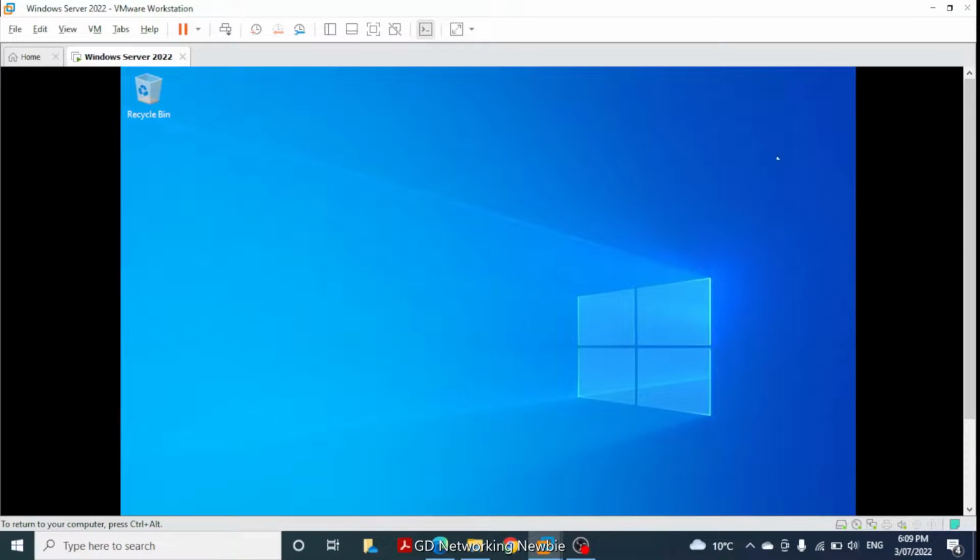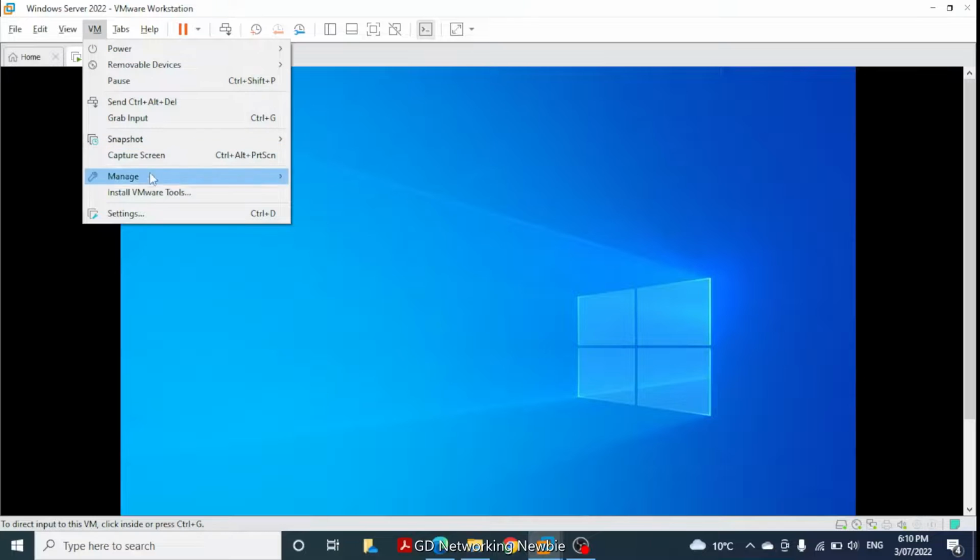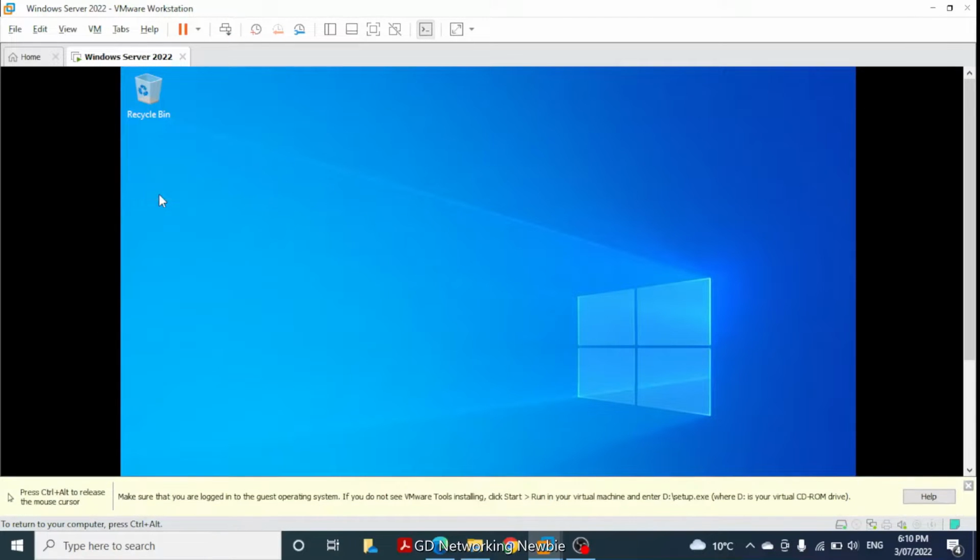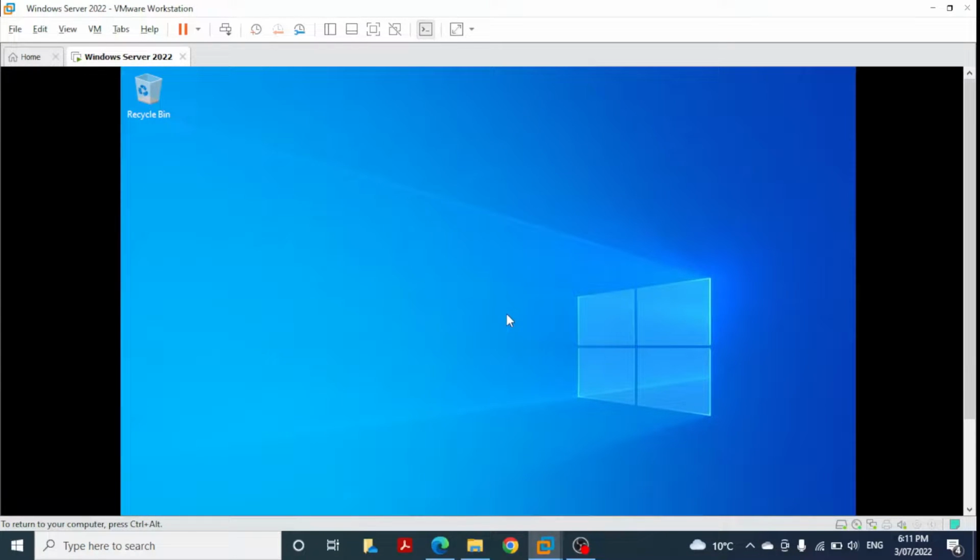I'm going to minimize this, and now I'm going to install VMware Tools, so that the required supporting drivers are installed there. For this we are going to click on VM, and then we say install VMware Tools, and here you can see the installation has not started, and it has already given us some options. It says click start, run in your virtual machine and enter D and setup.exe. So we are going to click there, and here it says we have to go to full screen.